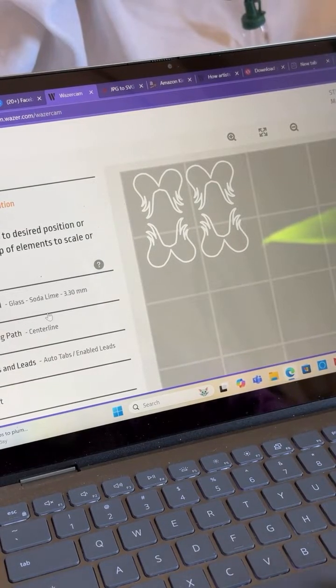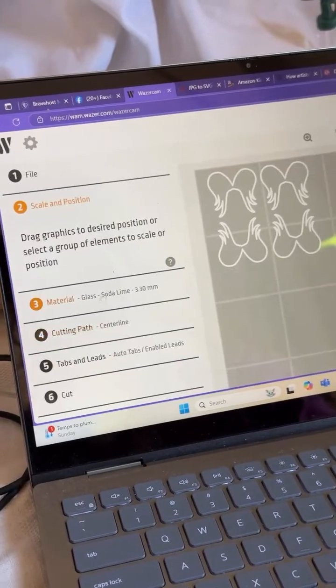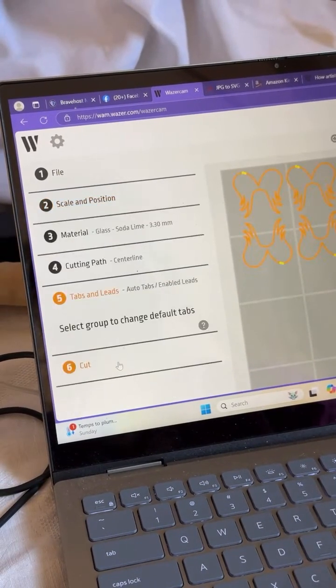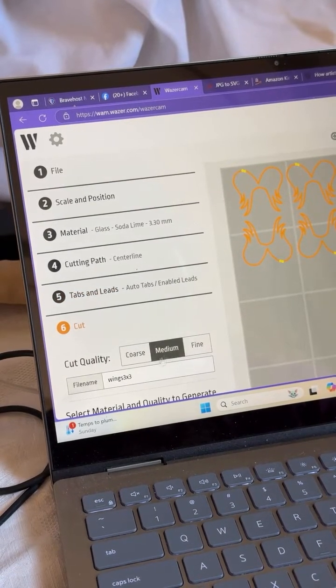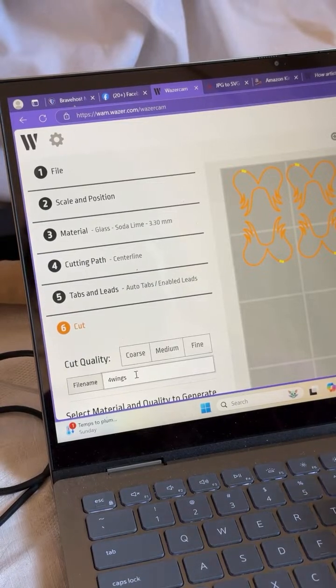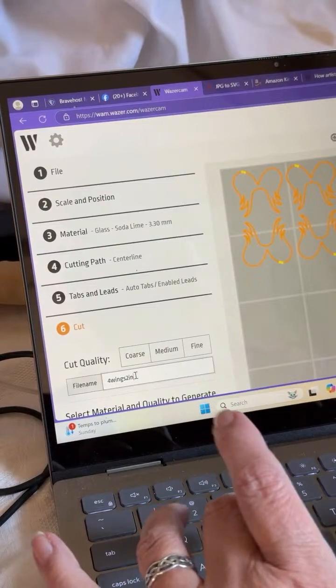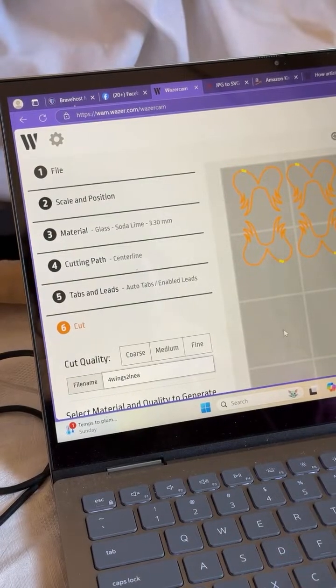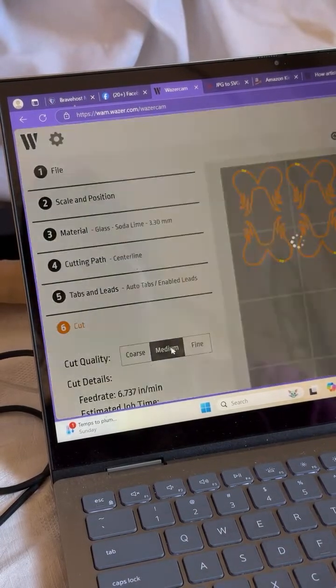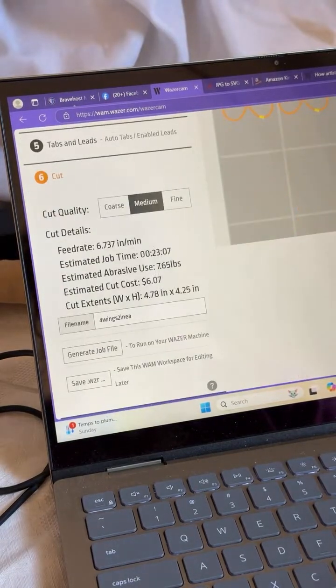He was beautiful. Okay, so this one, cutting path, all this stuff stayed the same. The tabs and leads are all on there. I'm gonna call this 4 wings. They're 2 by 3, but I'm just gonna say 2 inch each, because that's the width. Let's go on medium. Now it gives us the job price. This is $6 to cut this, and it's gonna take 23 minutes.